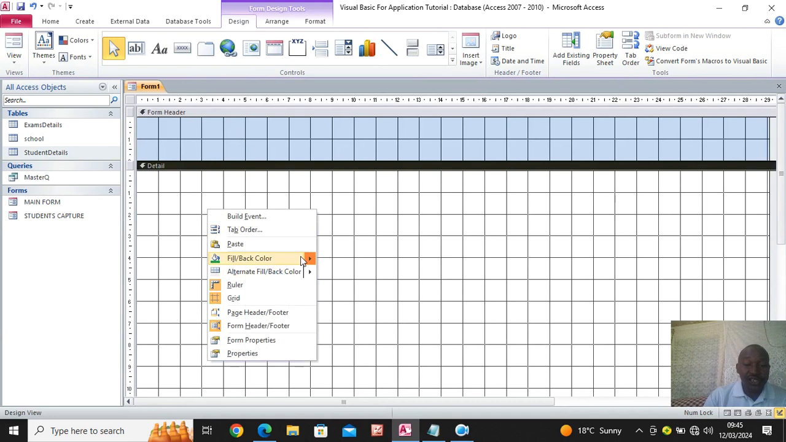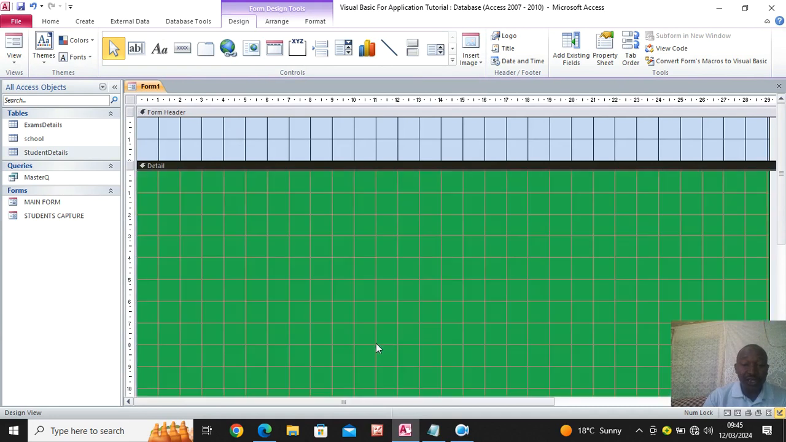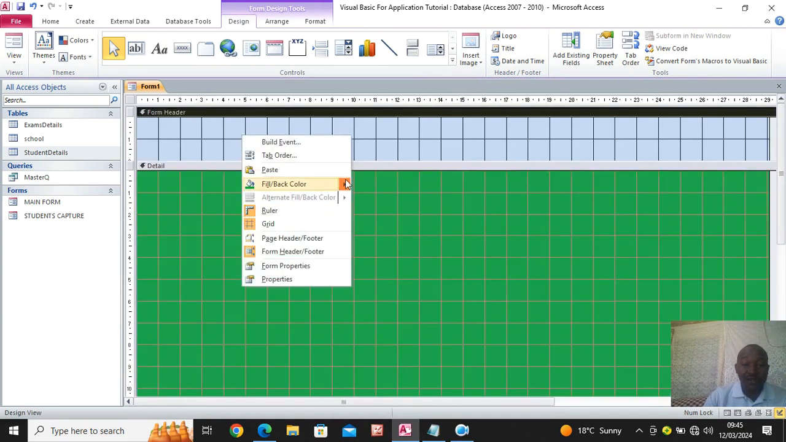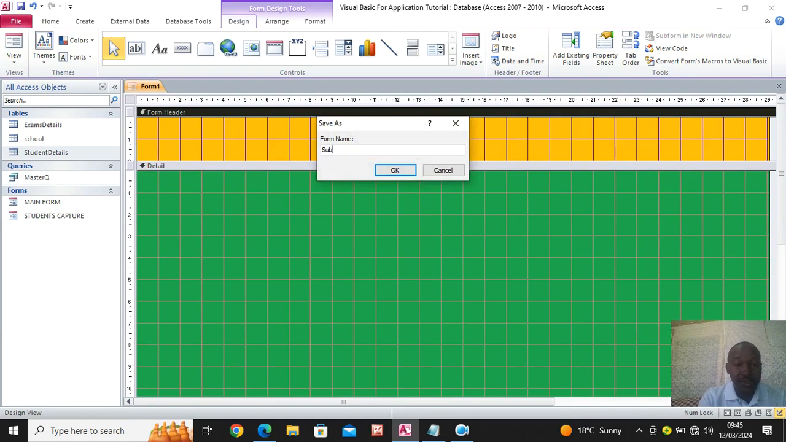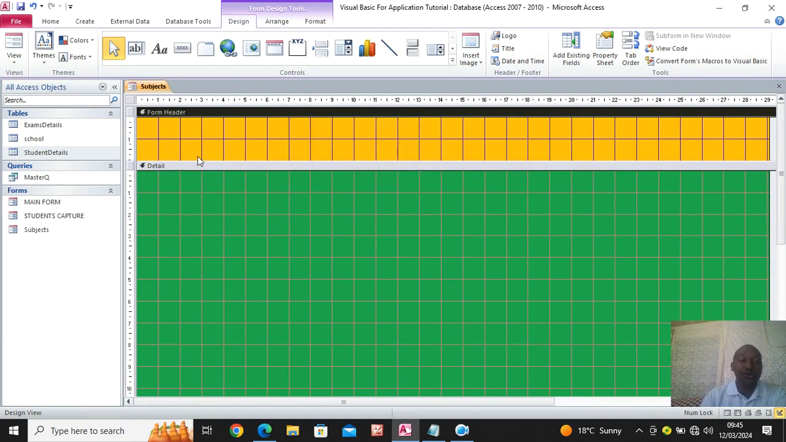Then the next thing, you change the color. I like changing the color. Our color will be green, and also this one will be orange. So I save this one as subjects. I can just call it subjects or units.